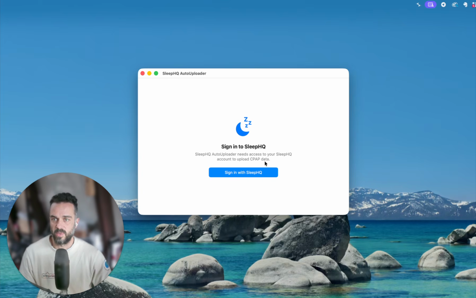So you can see it launches with this window here that says it's not currently signed in. So the sign in uses your existing SleepHQ credentials. Because this runs on Mac, if you're already signed into SleepHQ in Safari, then all you need to do is click sign in with SleepHQ and it's just going to work. If you're not signed in, it's going to ask you for a username and password. So I'm currently signed in to Safari on my computer.